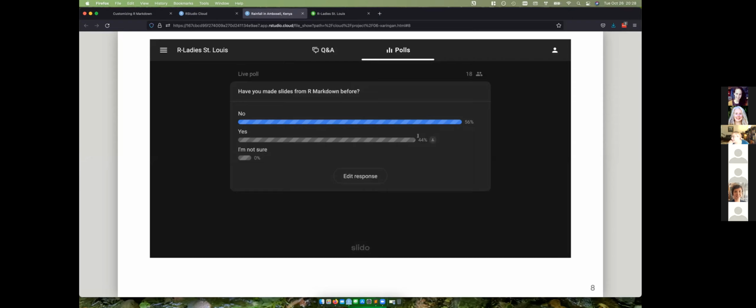One question is, how do we make all the figures center? So you can use fig.align equals center, and if you want all of them centered, you would put that in your setup chunk.